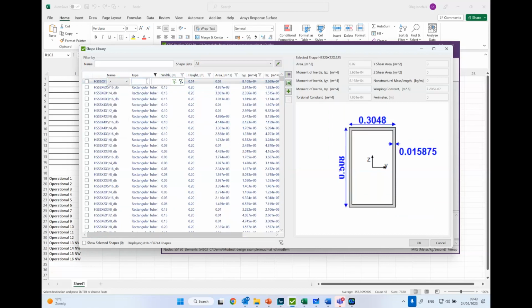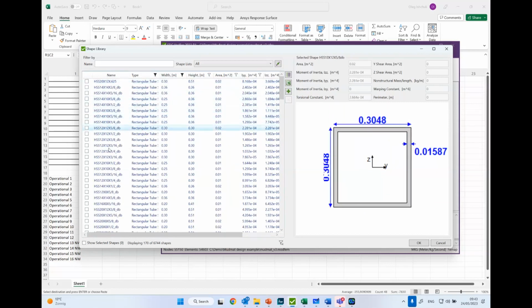So we want it to be more than 150. No, it's 0.15. We are in meters here. So we have multiple different shapes we can select from, well, we have 170 possible boxes to replace. We can select them all.